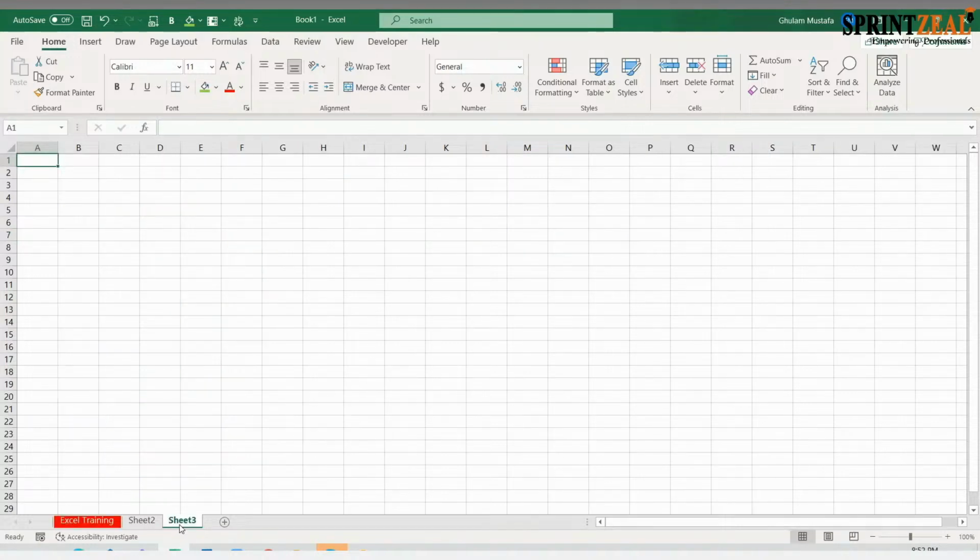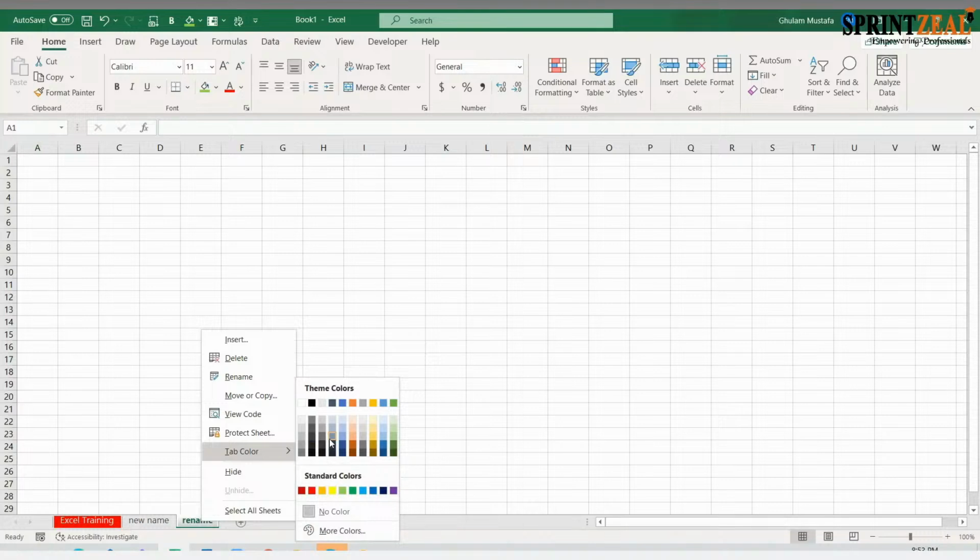Either right click on the mouse and then double click rename it. Or simply right click, go to Rename, and give the new name like this. Nicole, I want to give the blue color to this renamed sheet. How can I do that? Right click, then Tab Color, blue.